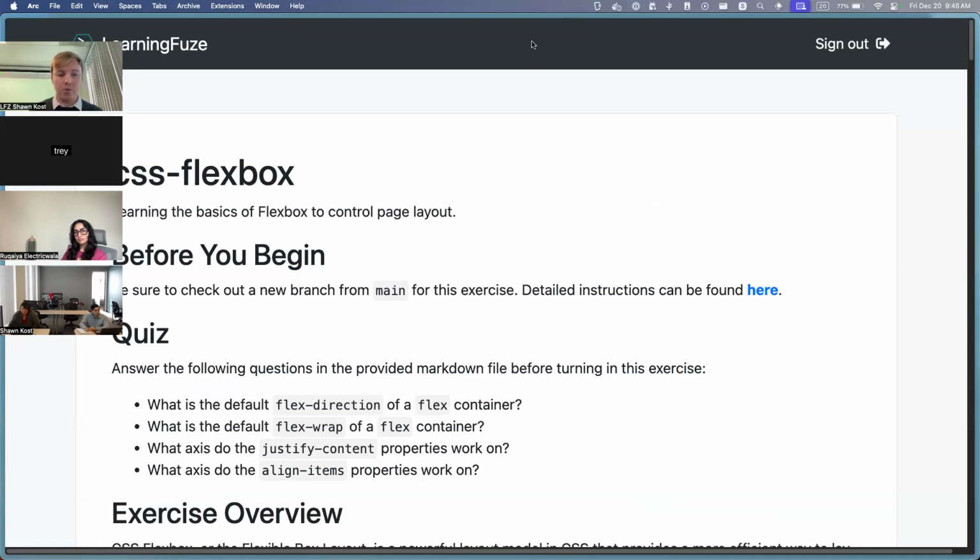Trey, in the chat, what is the default flex wrap of a flex container? No wrap. Yep, exactly. So no wrap is the default. So by default, none of our children are ever going to wrap. They're always just going to appear on one line unless we specify otherwise.